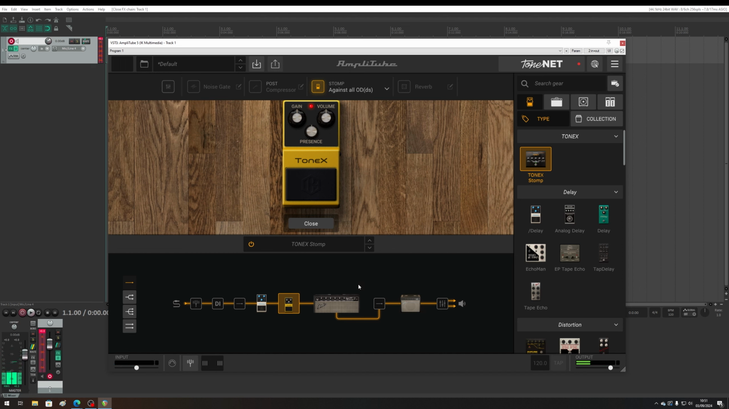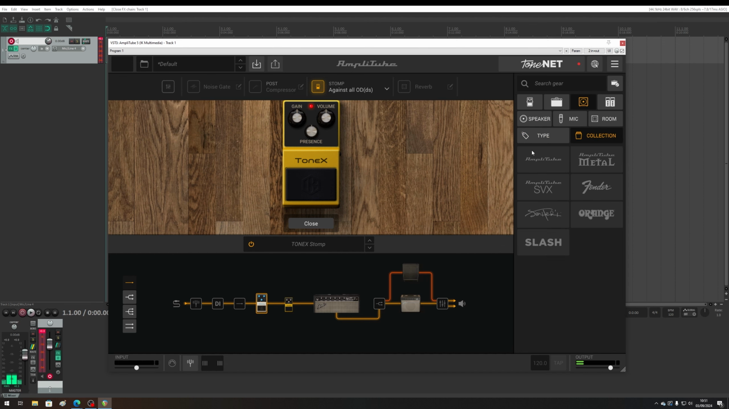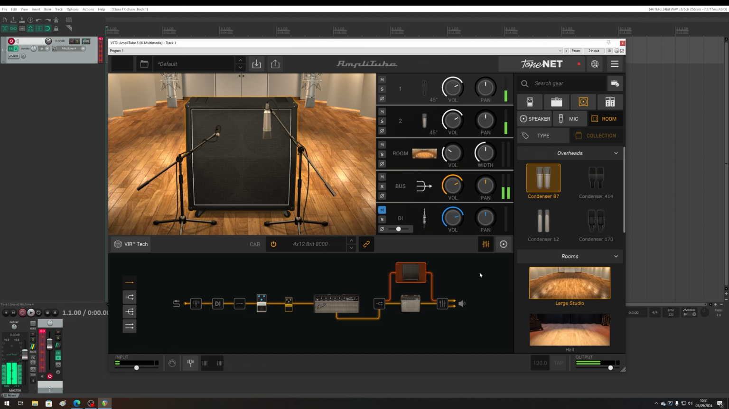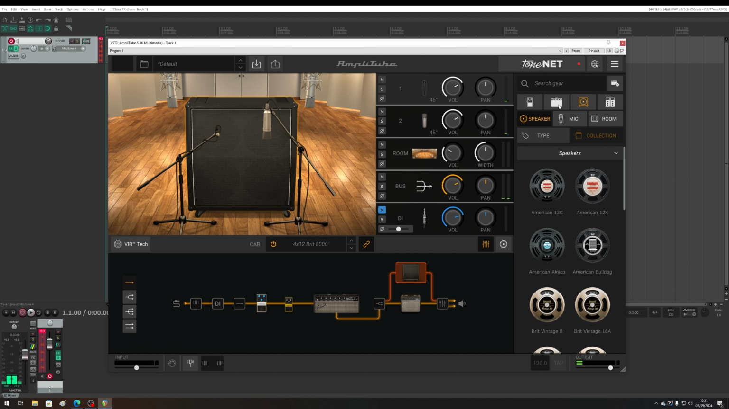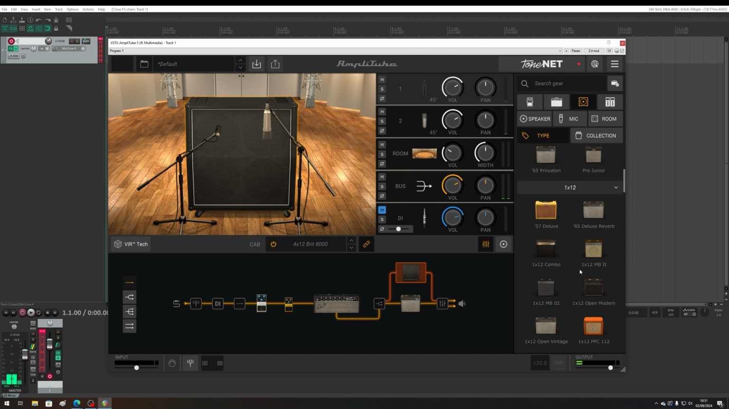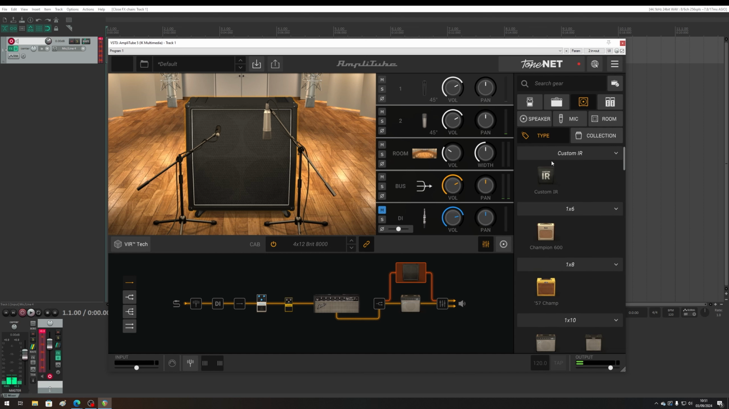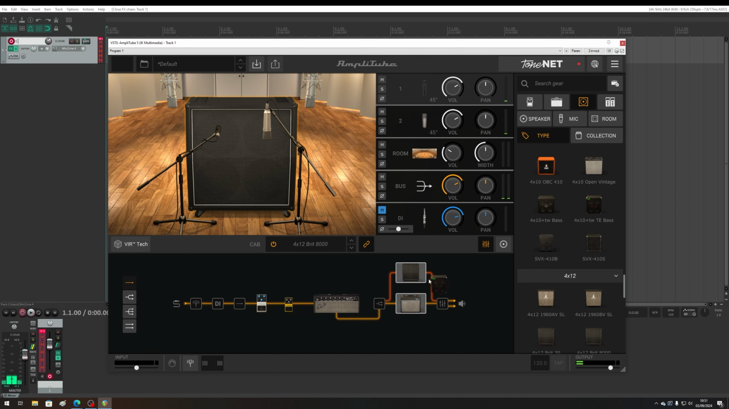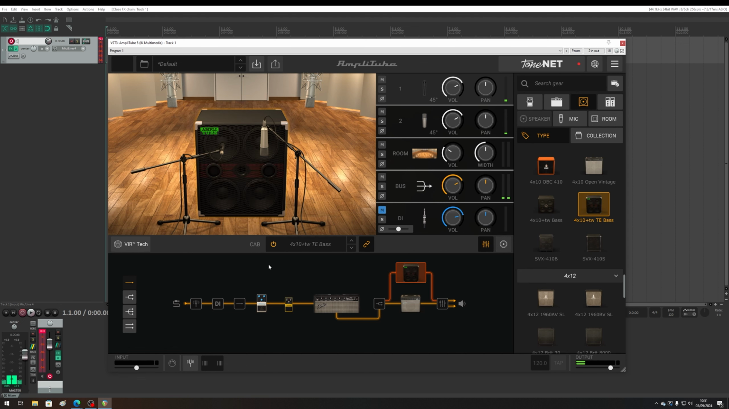AmpliTube takes it a little bit further. You can, for instance, do dual cabs if that's your thing. You can just add another cab to the mix. You can also change some of the settings of the room and the cab, so it's a lot of extra space to play around with. And there are also custom IRs if you want to load your own IRs. But let's just take a big fat old bass cab here.